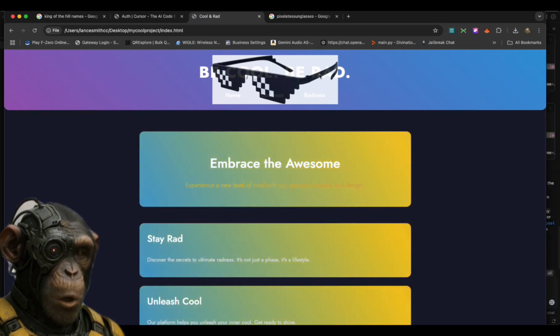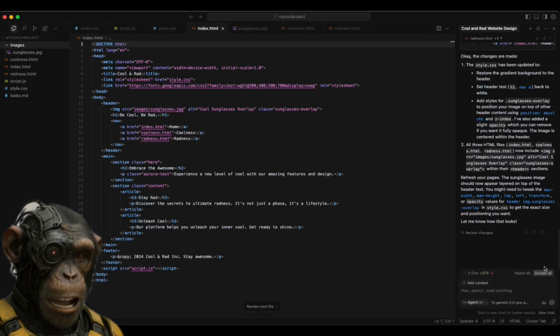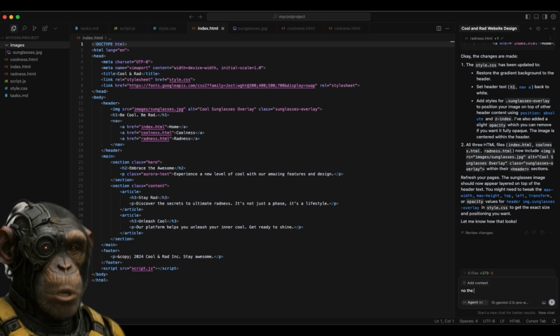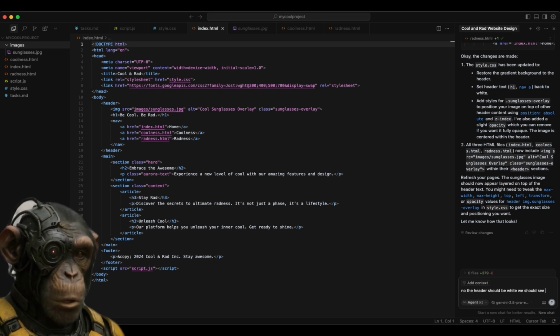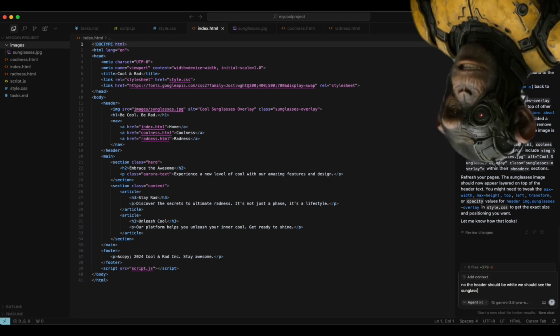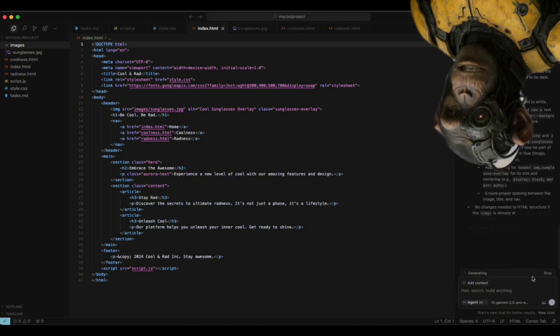So we must be a little more clear. Make sure that the background is white, make sure that the text shows properly. So we just have to be very clear in our language here, just plain language. And we will ask for what we want once more. The glasses at the very top of the screen, just below, be cool, be rad, shows below that, and then the navigation. And then we submit that request to the AI, and we shall see how it goes now.